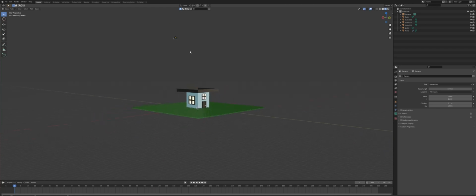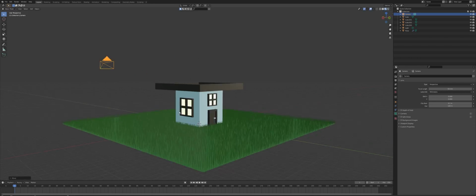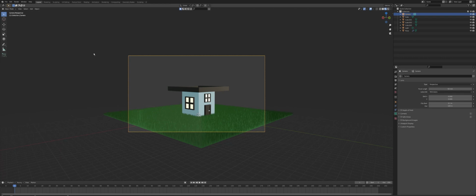So add a camera. So I already got a camera. And then press Ctrl Alt and 0 to teleport the camera to your location. And then press Shift and the button next to number 1 on your keyboard to adjust the camera. And I'm going to zoom in.